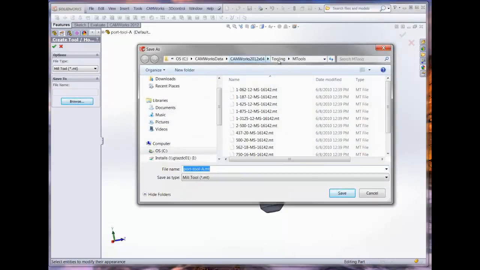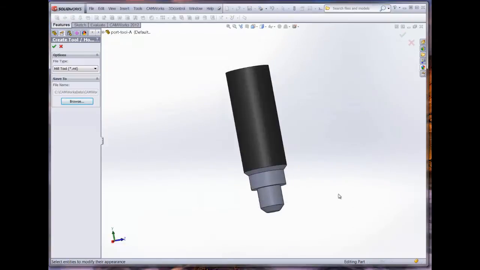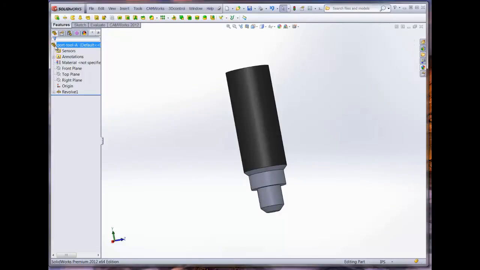By selecting the Browser button, we can choose the save location, which in this case is in the same folder that we saved the SOLIDWORKS part file. We can either create a new file name for the CAMWorks part, or we can keep the same file name used for the SOLIDWORKS part. To make it consistent, we will use the same file name as the SOLIDWORKS part file.